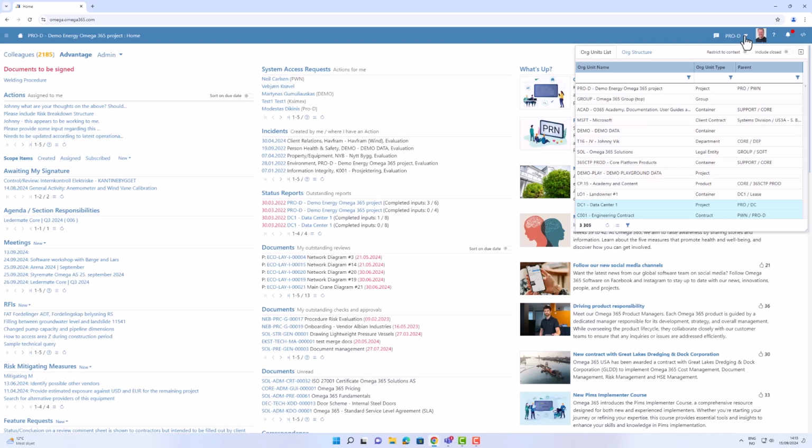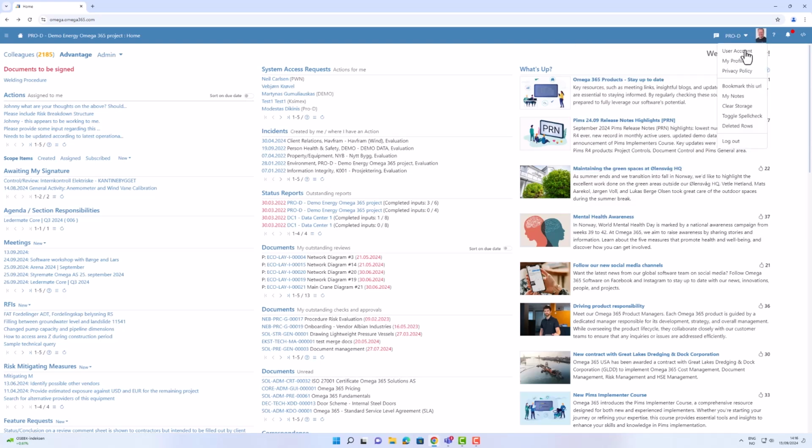Here you select your context. The context is used for limiting the data that you see. So you can limit the data to the department you're working for, a contract that you want to work with, etc. Click on your avatar to access a user account where you can set the language, formatting, etc.